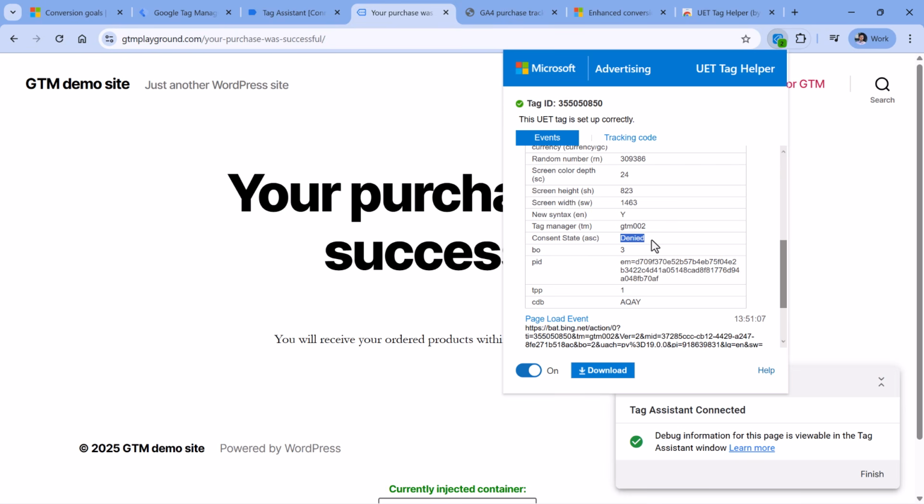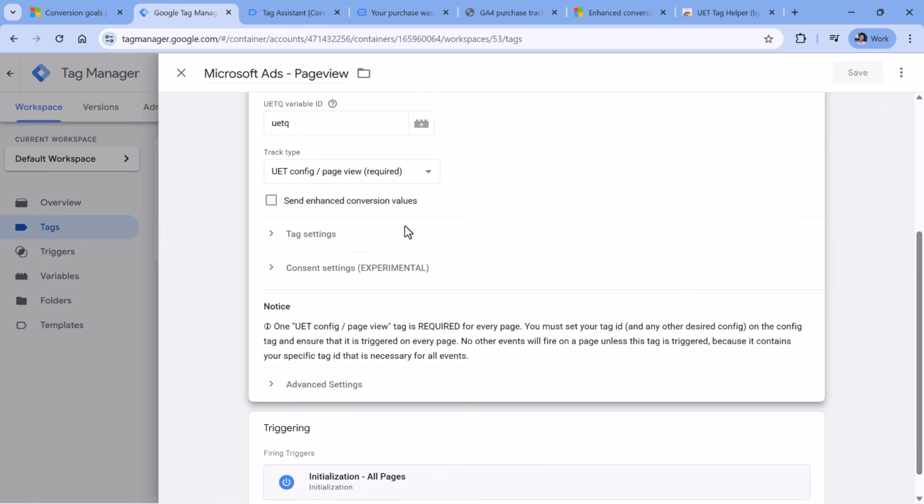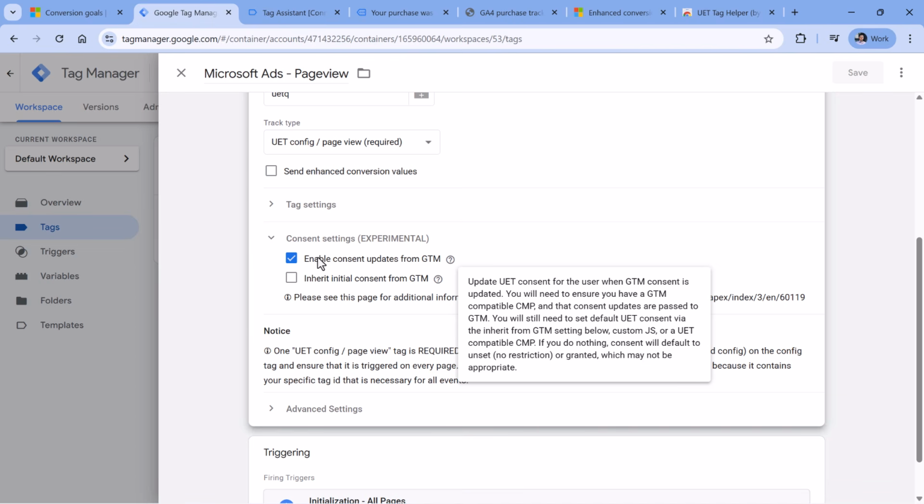But what's interesting is that if your website is already using Google's consent mode, then a quick solution would look like this. You go to your Google Tag Manager, then open your page view tag, then click here, consent settings, and then keep this checkbox enabled, which is enable consent updates from GTM. Right now it is experimental, so you will still need to test this, but based on what I've seen, it looks like this is working fine.